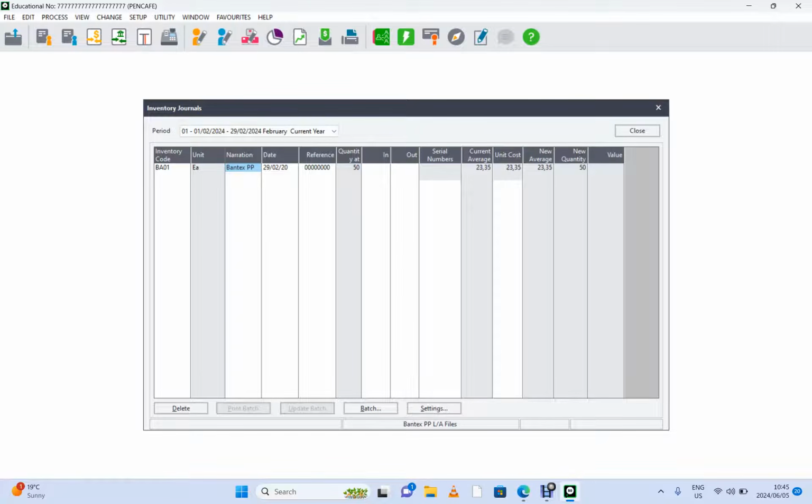So we have selected our item. Then when it comes to the narration, the instruction says you must type balance. You type balance. Then press enter until reference. And then another instruction about the reference said we must use INVJ.